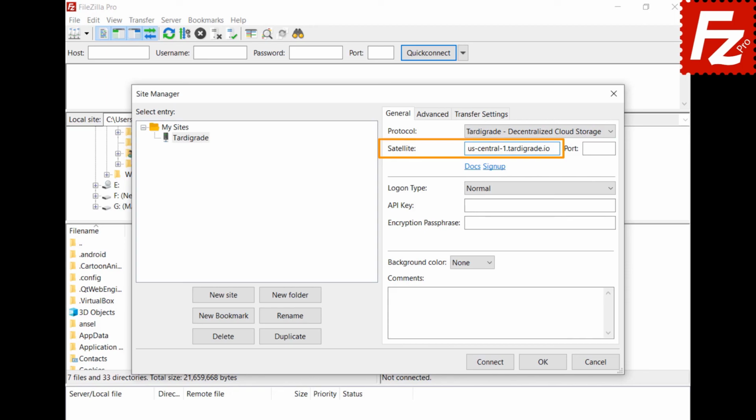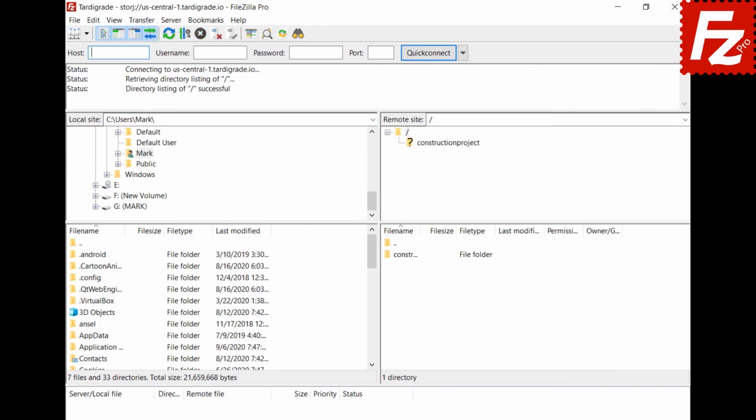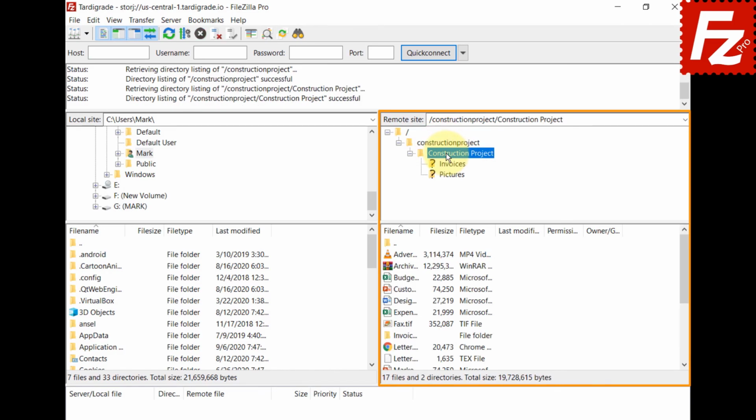Enter the satellite host name. This should be the satellite you selected when signing up. You find the link in the description. Enter the API key. If you don't have a key, visit the tardigrade.io dashboard and choose the API Keys option to create one. Enter the passphrase that will be used to encrypt and decrypt your data. Press Connect. If everything is correct, FileZilla Pro will connect. In the right side, you'll see your buckets and files. In this video, you learned how to connect to Tardigrade Storage with FileZilla and FileZilla Pro.